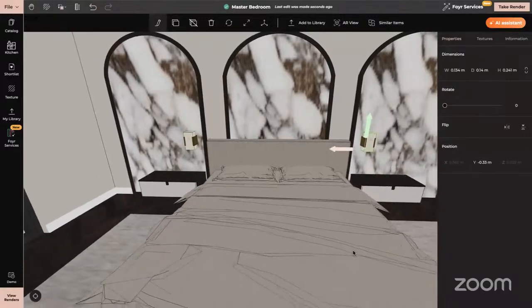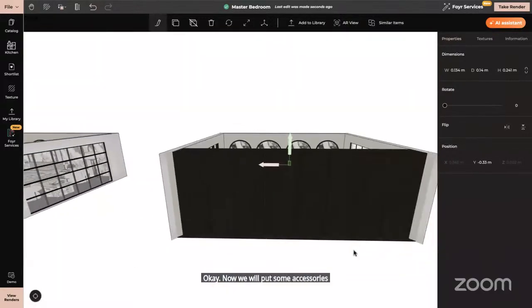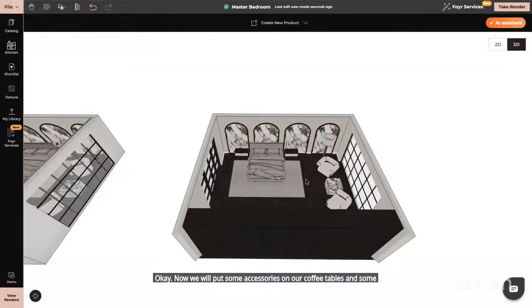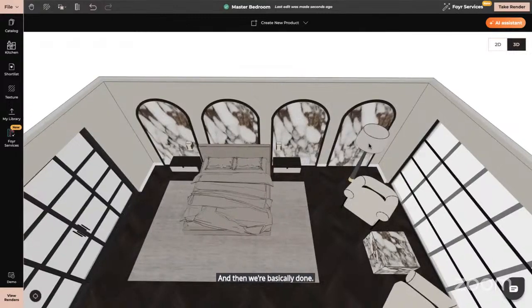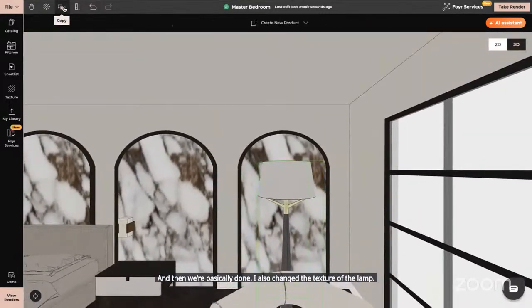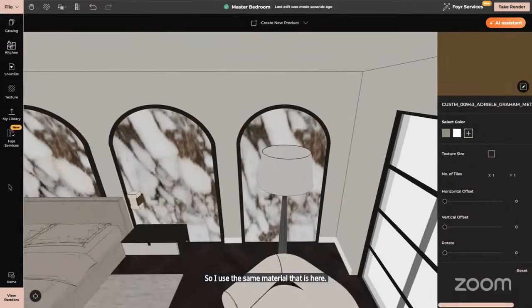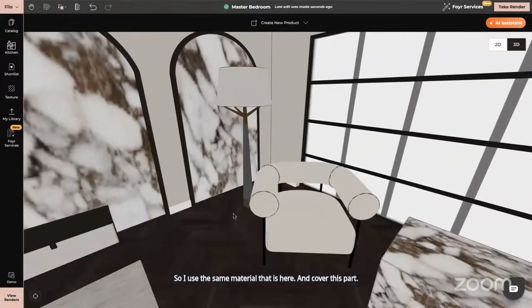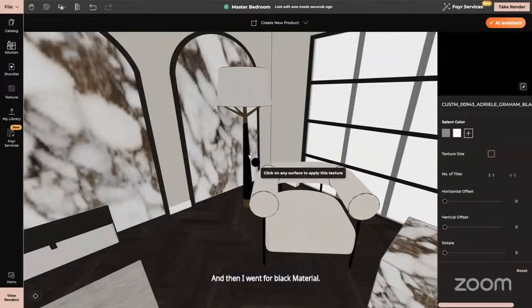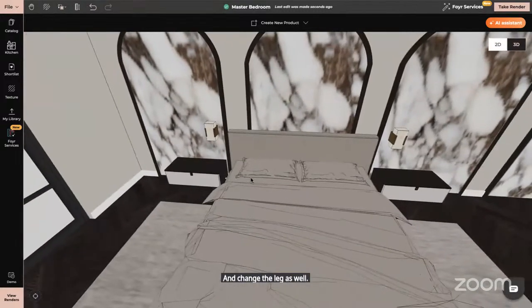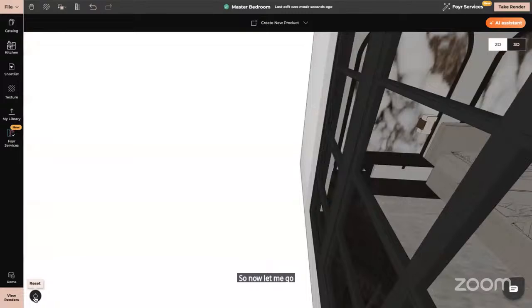Okay. Now we will put some accessories on our coffee tables and some flowers, and then we're basically done. I also changed the texture of the lamp. So I used the same material that is here and covered this part. And then I went for black material and changed the leg as well. So now let me go back to the finished space.